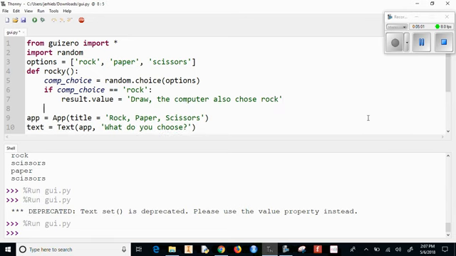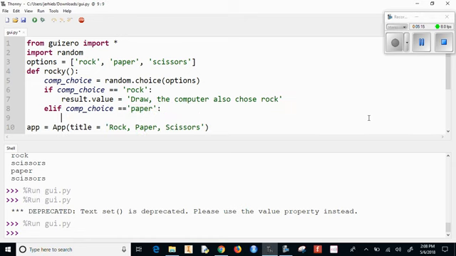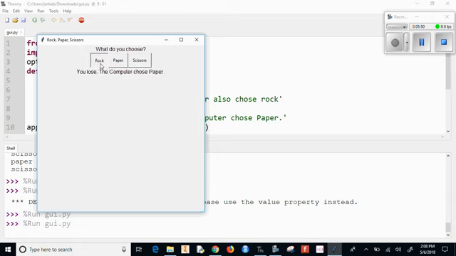Both of them get it to work, but this is what they prefer you to do now. All right, so we have it. Works great. If the comp choice was not equal to that, say if it was paper, well, the human chose rock, the computer chose paper. So let's have the result.value equal you lose. The computer chose paper. And we could run that and see. You lose. The computer chose paper. Wonderful. I got that right away. And so it changes on those two.